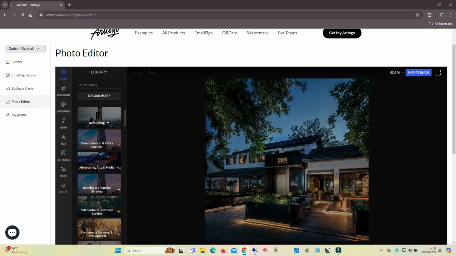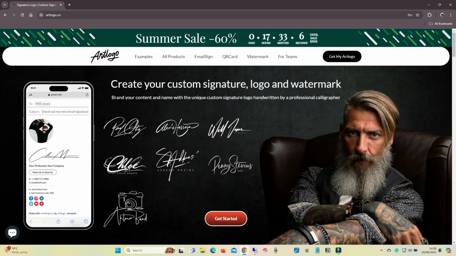And just to finish off, I was just going to mention that you can also put up a photo, and you can also add text to that and things like that.